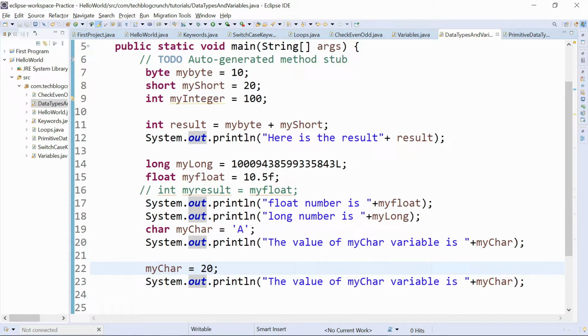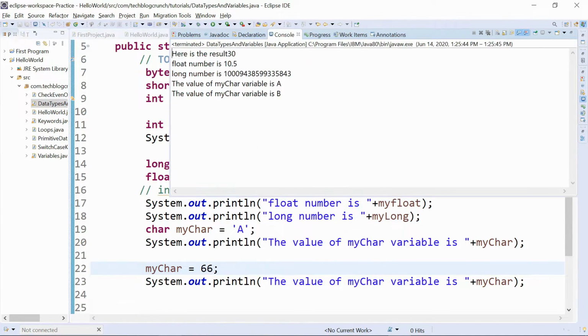Let's try to give a number which we are familiar with. The ASCII value for capital A is 65. Let's try to give 65 to my char. What happens? Or let's try to give 66. We run our program, and we see that my char is printing capital B, because 66 is the ASCII value for uppercase B.